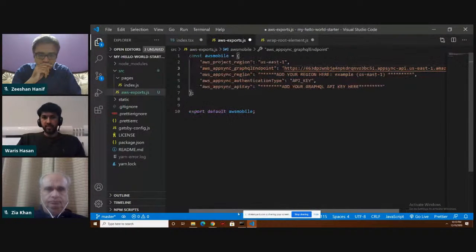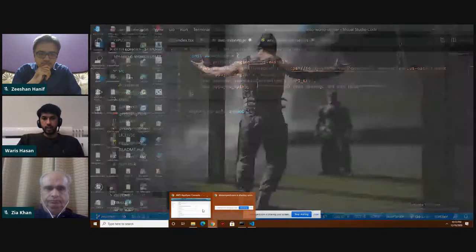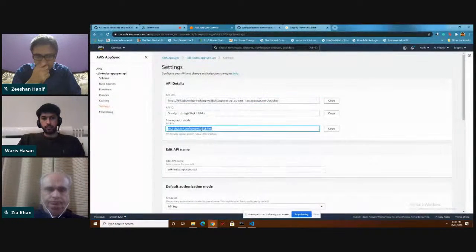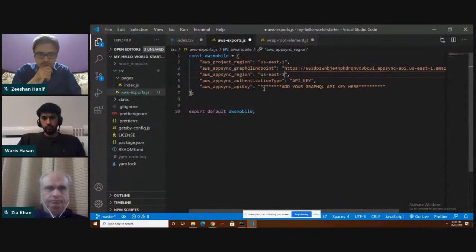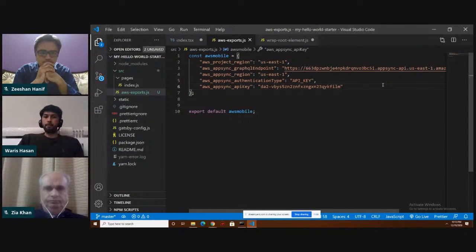Then we have the AppSync region. This is US East 1 as well. And the authentication type is API key because that's what we defined in our backend in the CDK. And then we have the API key. That's it. That's all you have to do in the configuration file.